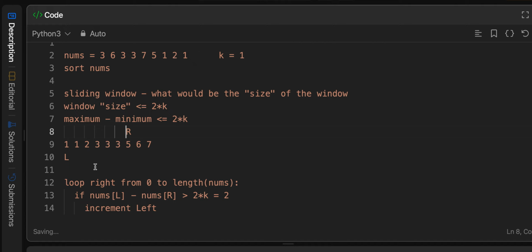So now right is at 5. At this point, 5 minus 1 is 4, which is bigger than 2 times k, which is 2. So we need to increment left.